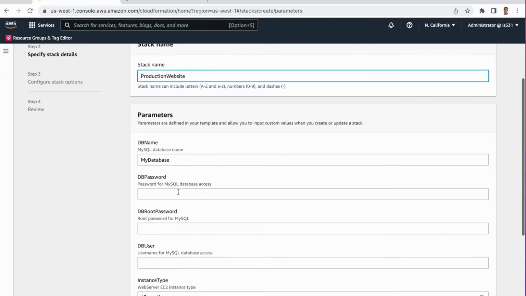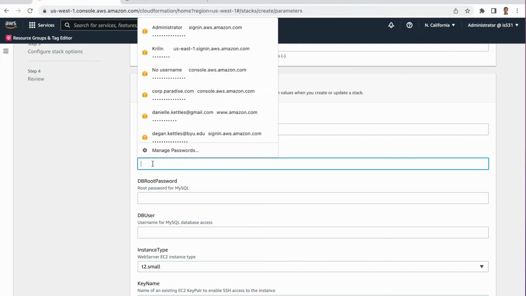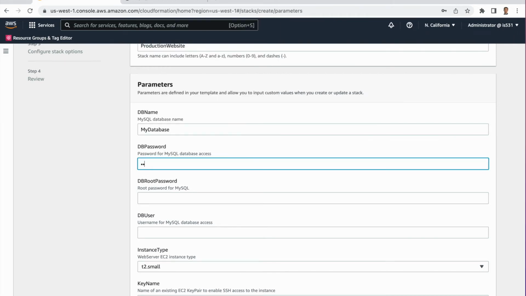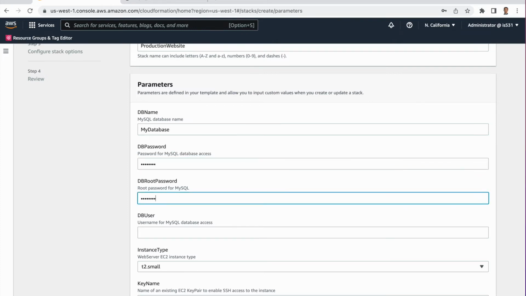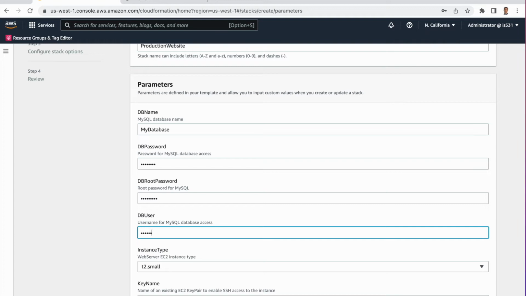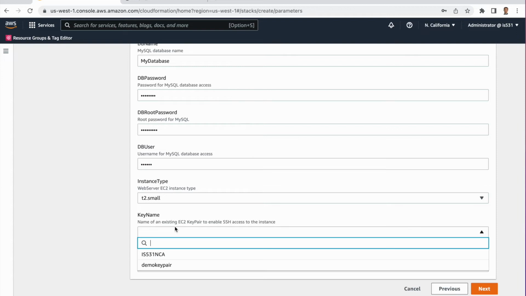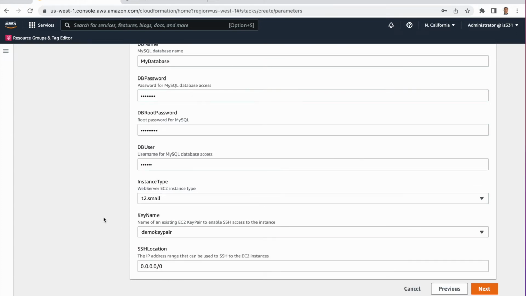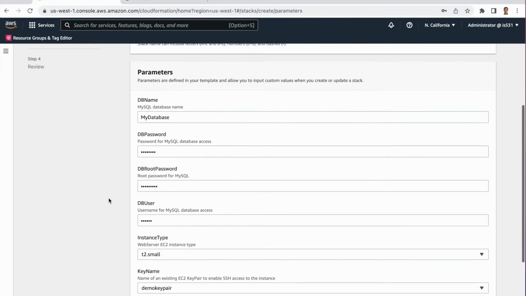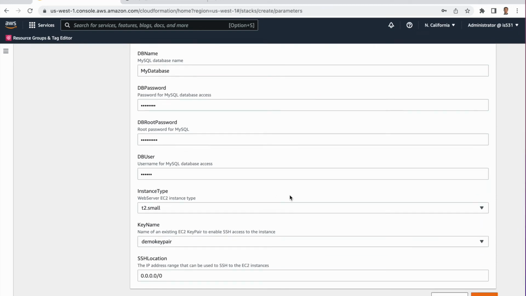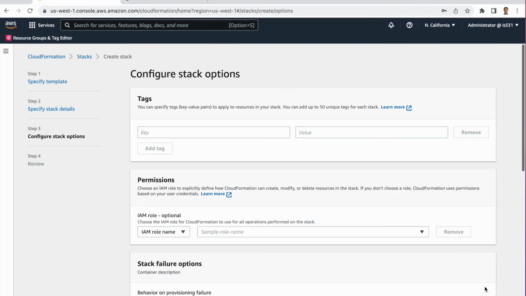And then I'll just put in some filler material here for parameters. So we've got a MySQL database, and so I'll just type in anything. So just some silly things. You do need to have a key pair set up ahead of time in order to facilitate access, like SSH access to the instance itself when it's spun up, at least according to this particular template. And I'm going to go ahead and click next.